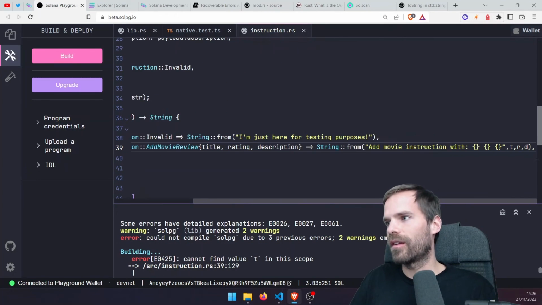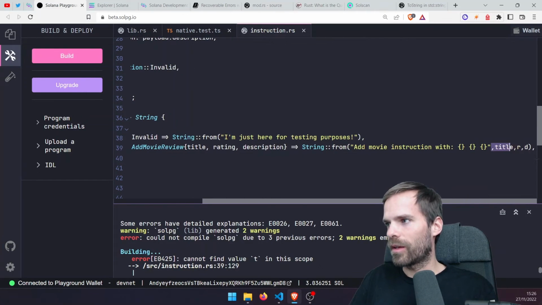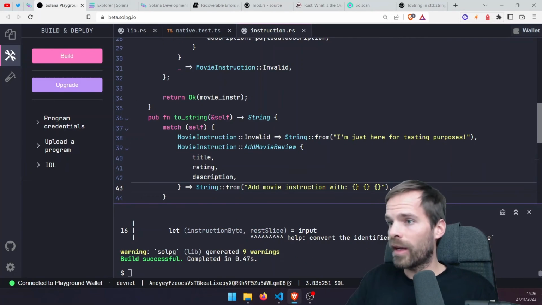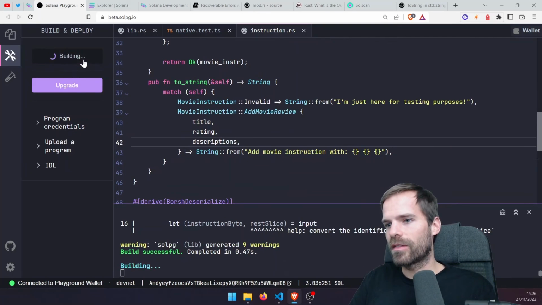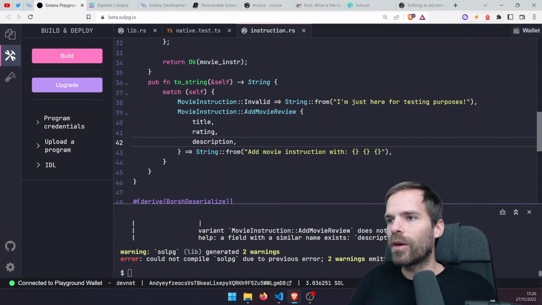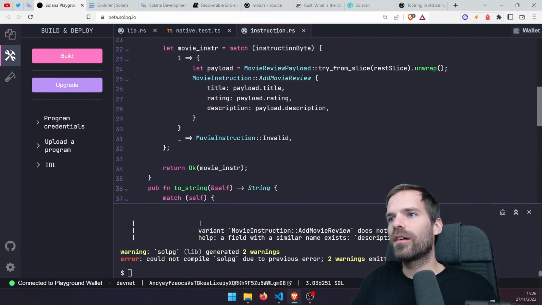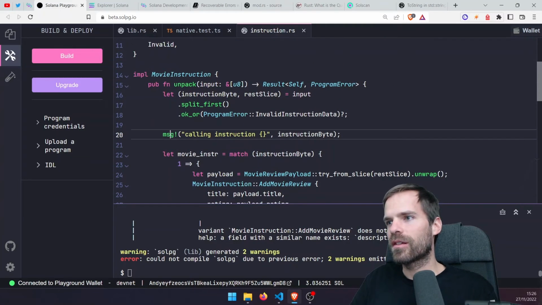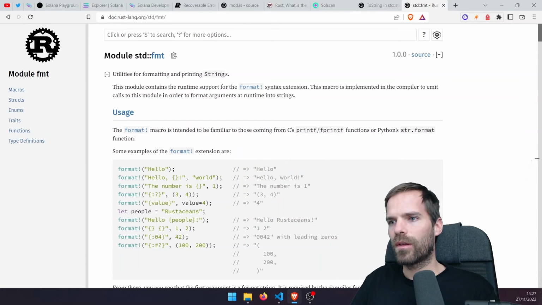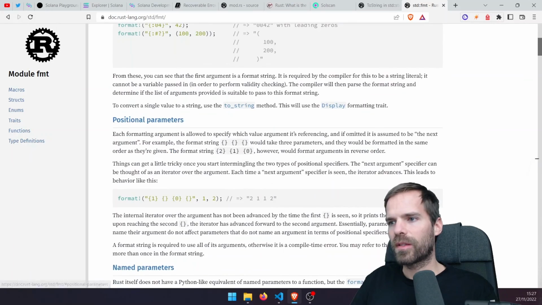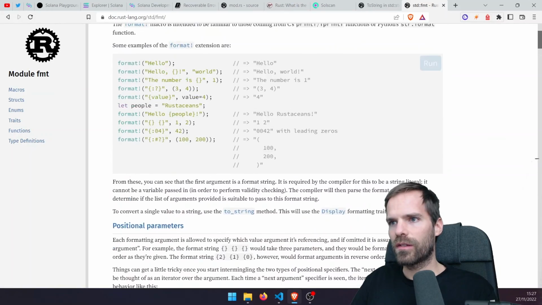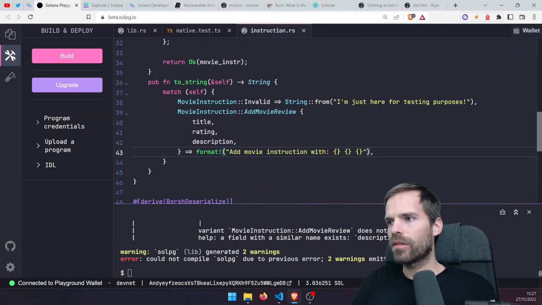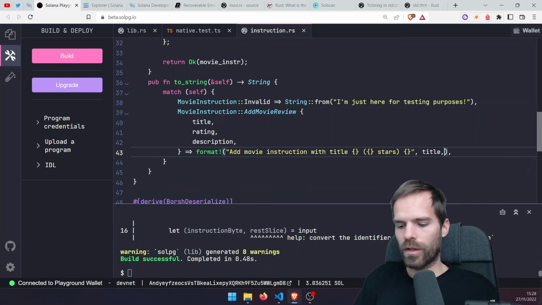Oh yeah, and then I need to also rewrite this, of course. But like this doesn't work anyway. Hold on. Yeah, like this it compiles. Like this it doesn't. Okay, cool. How can I create a formatted string like this? For formatting and printing strings at runtime into strings. But does it give me a string as a result? We shall see. Can I do this? Yeah, I can. Title, rating, description.